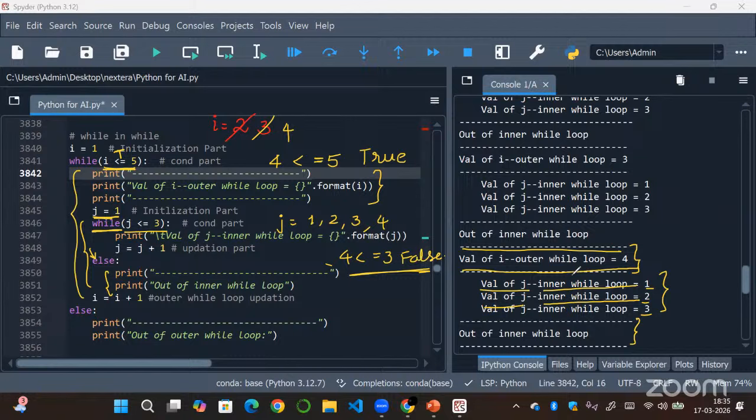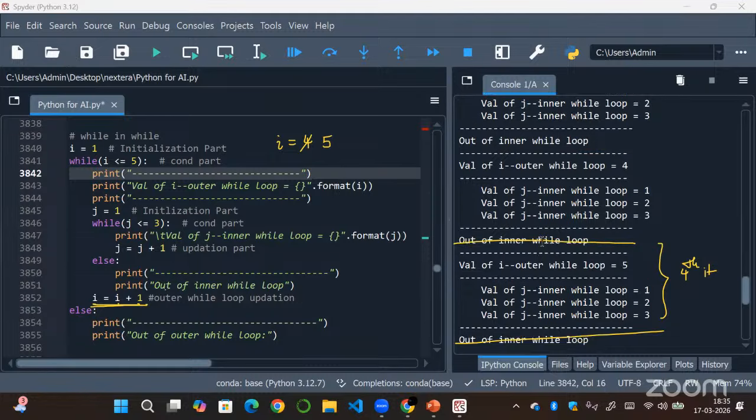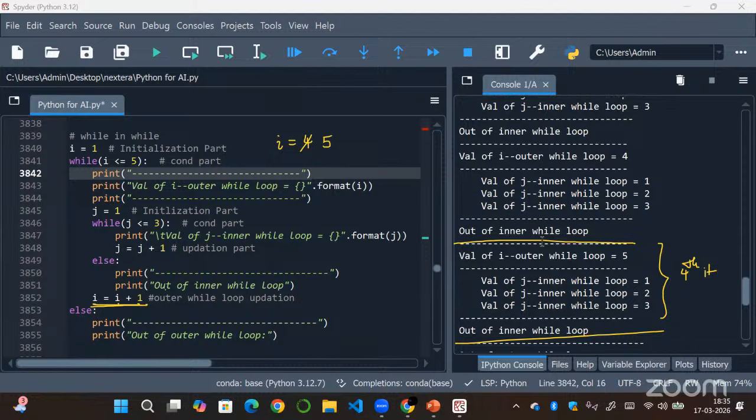And after completing this, the fourth iteration is from here to here. This is the fourth iteration. And after the fourth iteration, we have the other statements in the outer loop and i will be updated. So here i was 4 and it will be updated to 5 because i plus 1, so 4 plus 1 is 5. And after completing that, the fifth iteration will also be done same as the first 4 iterations. So here, this part will be the fifth iteration for us.